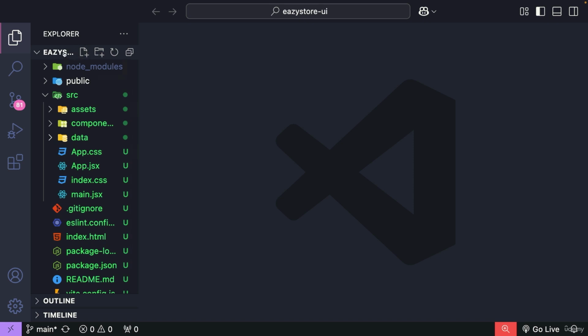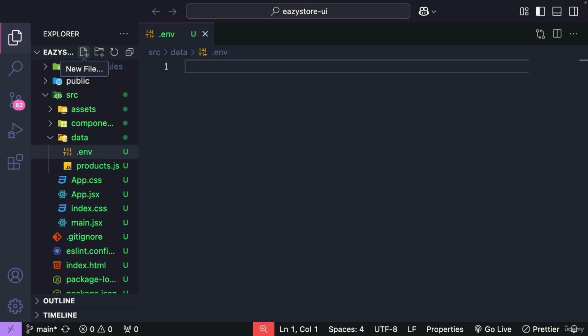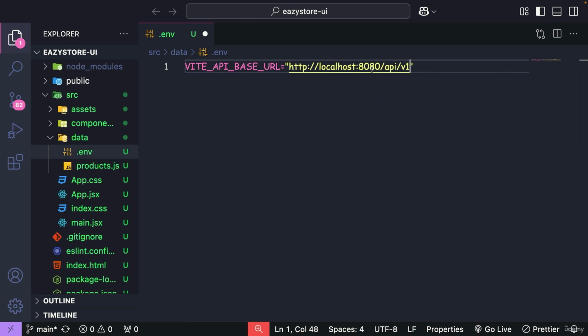Here under the easystore-ui project, I'm going to create a new file with the name .env. env means environment. Inside this env file, I'm going to maintain a constant which is going to hold the base path of my backend application. Let me mention the constant name as VITE_APP_API_BASE_URL, and to this I'm going to assign a value of http://localhost:8080/api/v1. This will be the base path for all my APIs that my UI application wants to communicate.